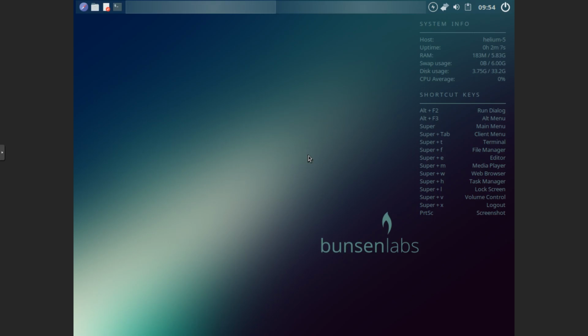So as we're booted into the desktop here, you'll notice we've got Conky running on the right-hand side, where it gives us our system information and some shortcut keys. One thing to note, on boot, the RAM usage is under 200 megabytes, which is fantastic. So we've got 6 gigs available to us. We're only using 183 megs of memory, which is really cool. So just something to note, really light on resource usage, which is great.